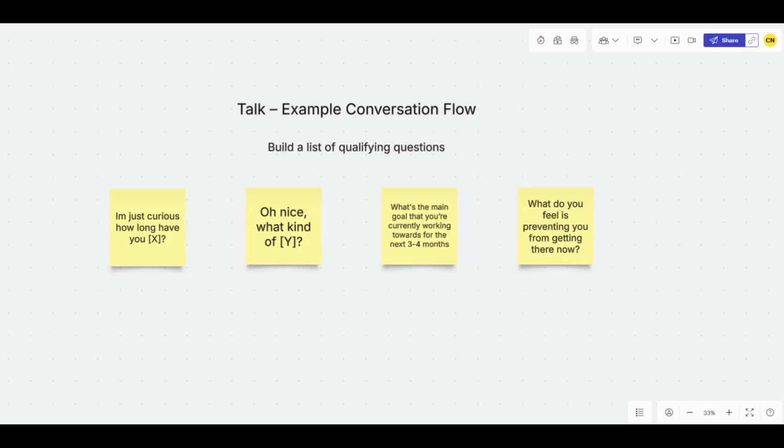Now, in the next section, I'm going to walk you through how to actually transition between each of these. There are some very important points, but for now, we'll skip that just so that I can walk you through the qualifying questions I like to use. And then I'll walk you through how to actually transition properly between these questions next.